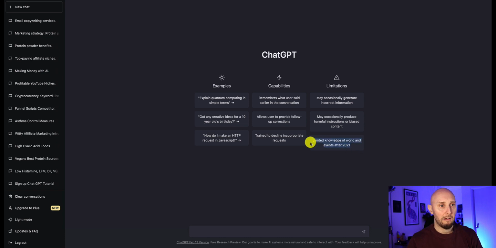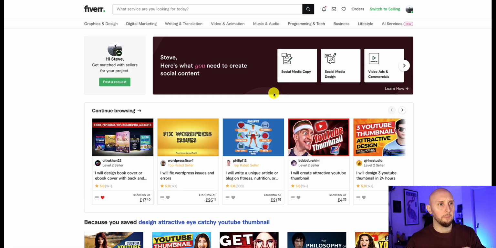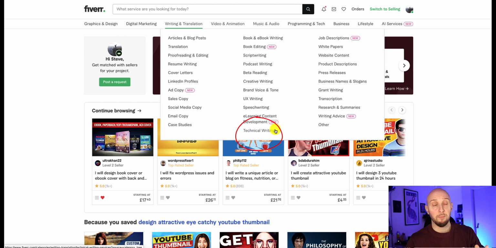but bear in mind with ChatGPT, when we come back here, one thing to be aware of is what it says here: ChatGPT has limited knowledge of the world from events after 2021. So if you're offering technical writing, and you wanted to use it to write about a product that was made after 2021, then ChatGPT is probably not going to be able to do that very accurately.